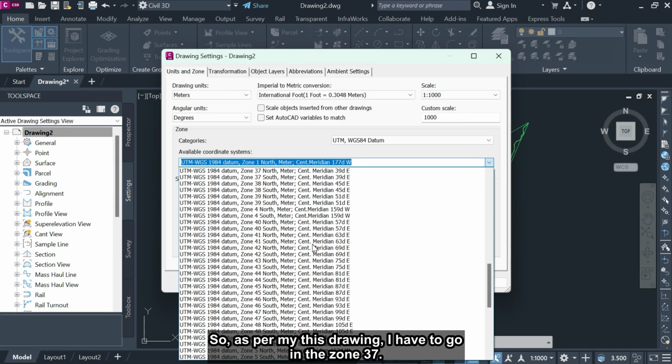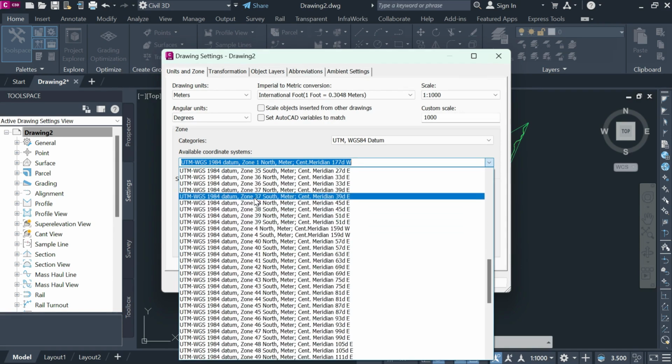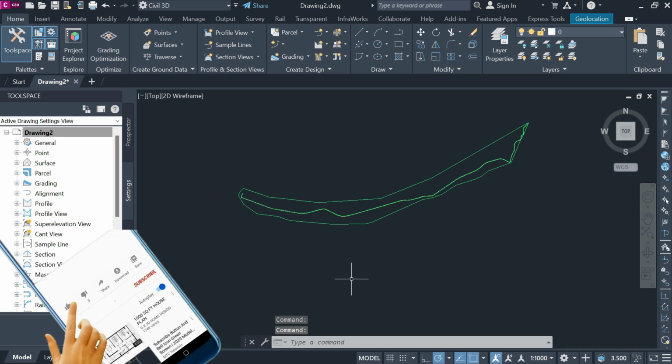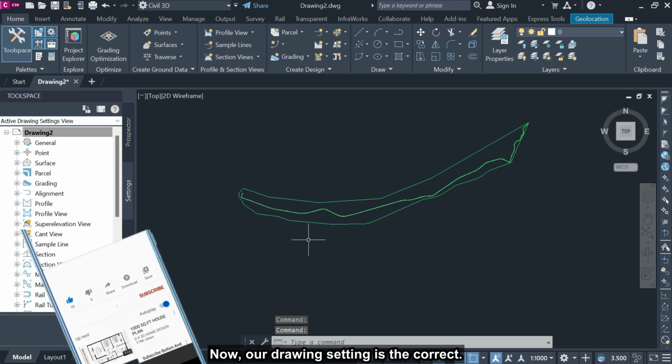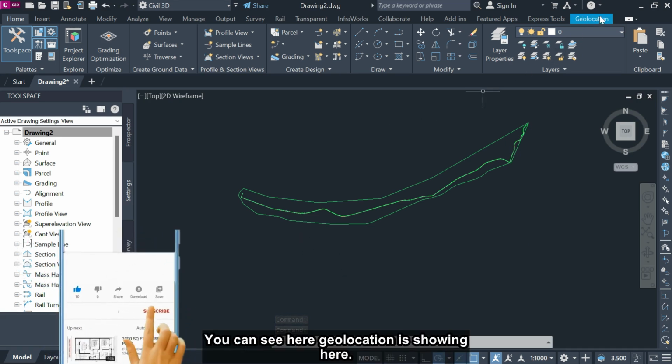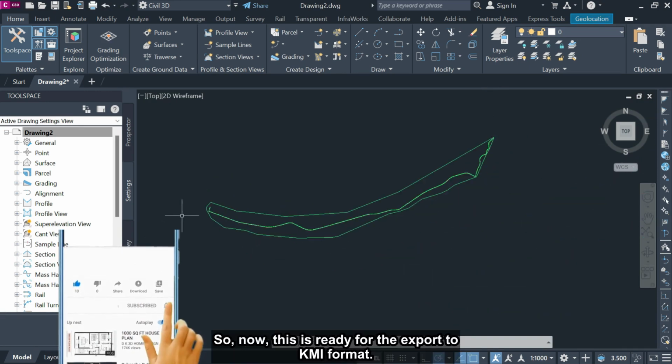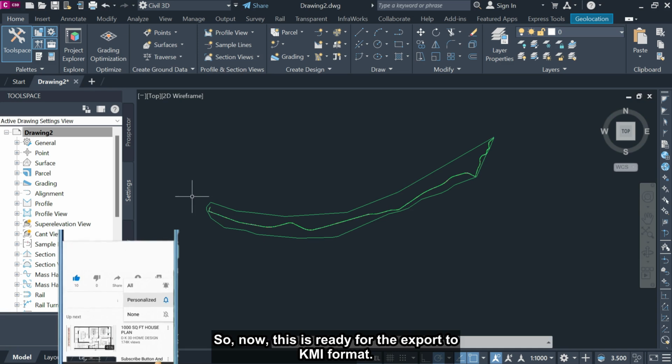As per my drawing, I have to go to zone 37 South. Okay. Now the setting is correct, nothing you have to change, it should be in meters, not feet. Then apply and okay. Now our drawing setting is correct. You can see the geolocation is showing here. So now this is ready for export to a KML file.